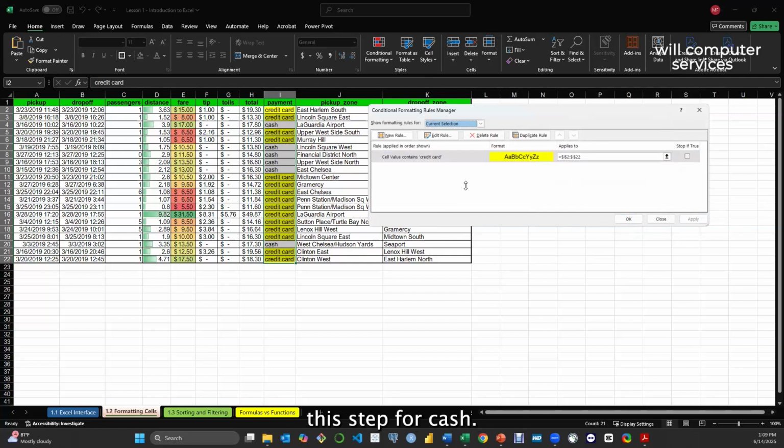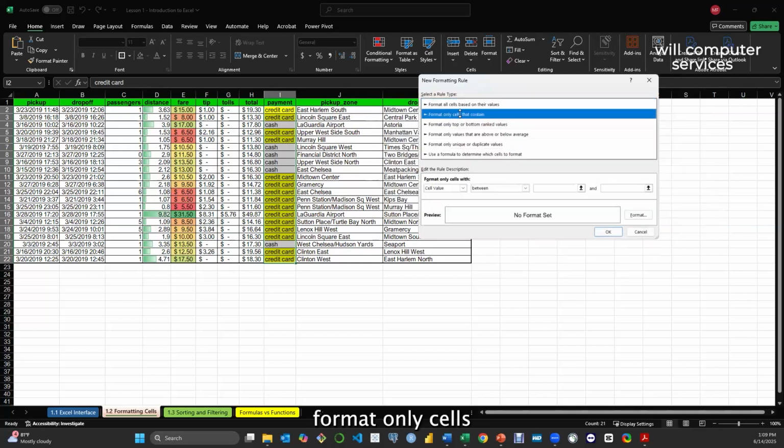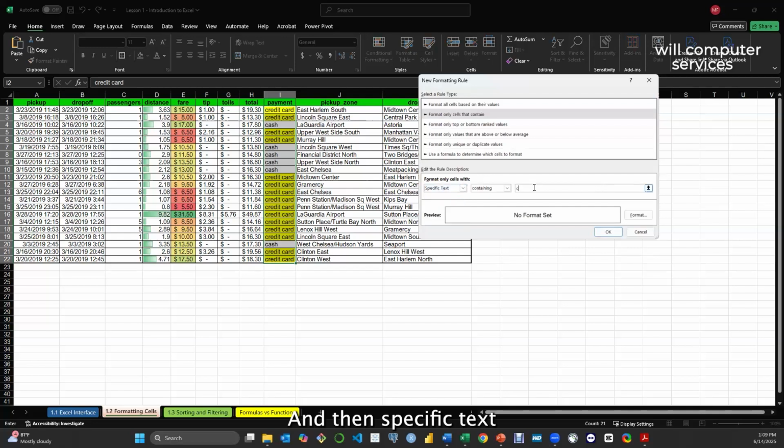Now we're going to repeat this step for the cash portion. You just come to new rule, format only cells that contain, and then specific text.